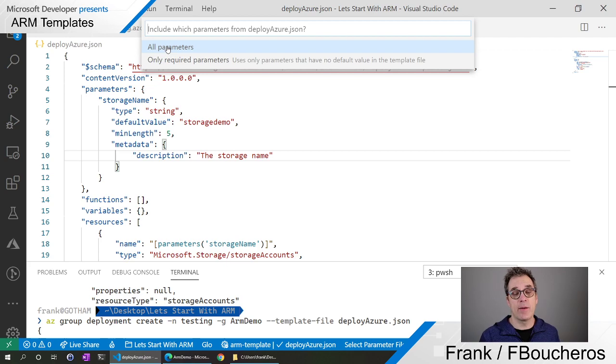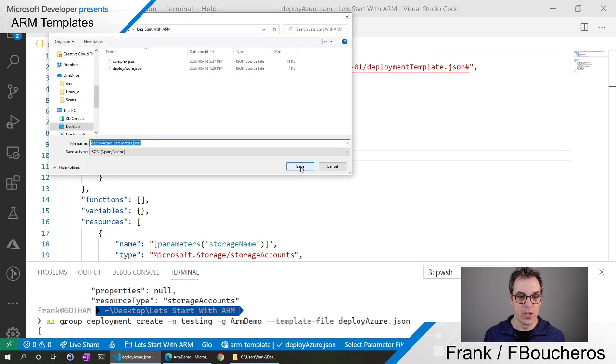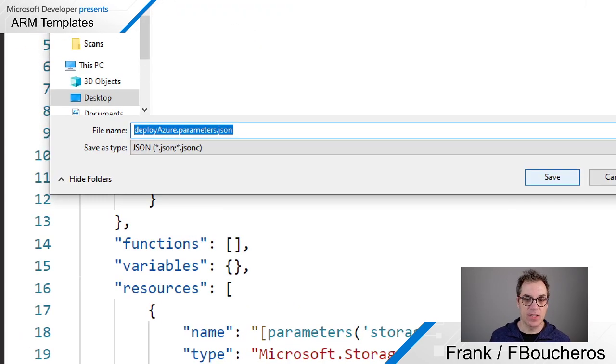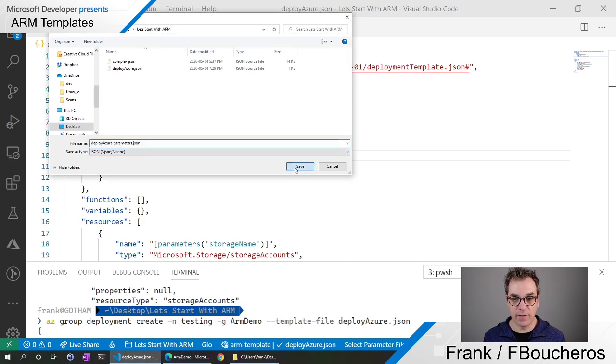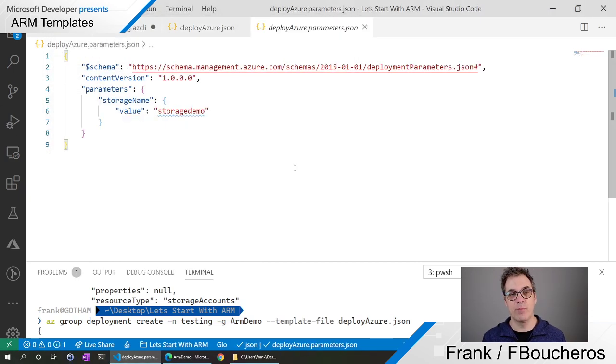If I add parameters that are required and optional, so right now if I select optional, because I specified a default value, no parameter will be present in my parameter file. So we'll say all parameters. So now it's very small, but I'm suggesting deploy Azure, and by default it suggests .parameters.json. So that's cool. I think it's clear enough. So we'll just do that. Sometimes I do just params, but parameters is good.